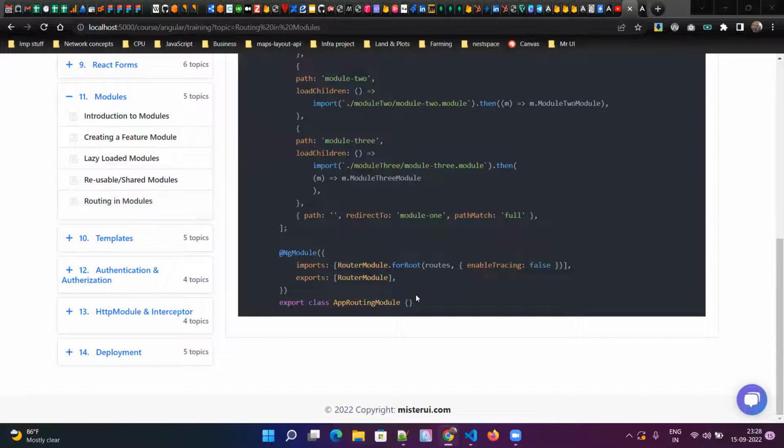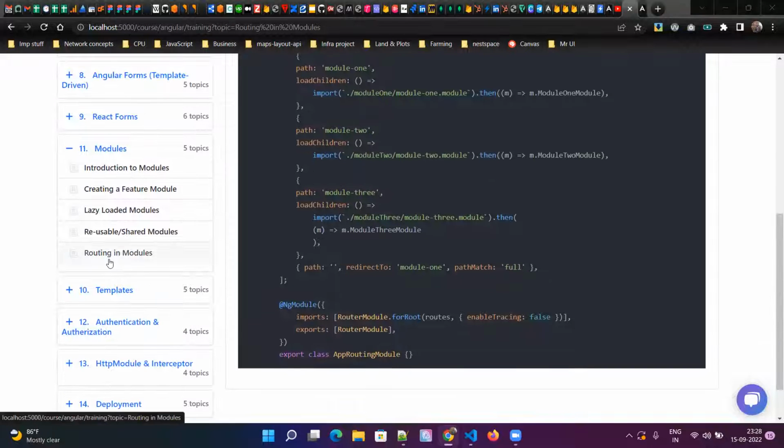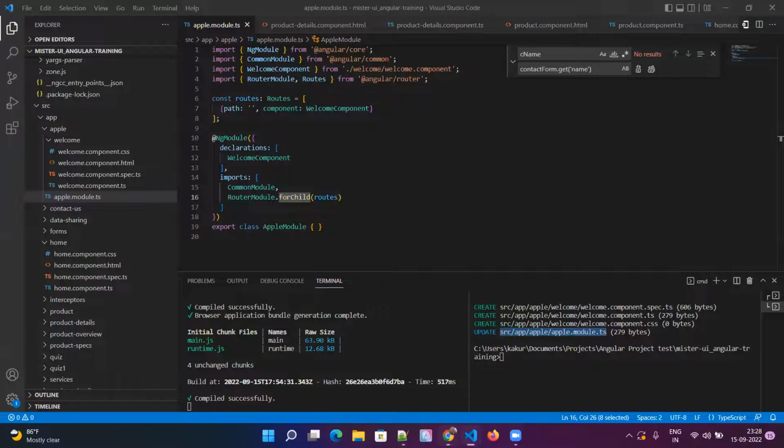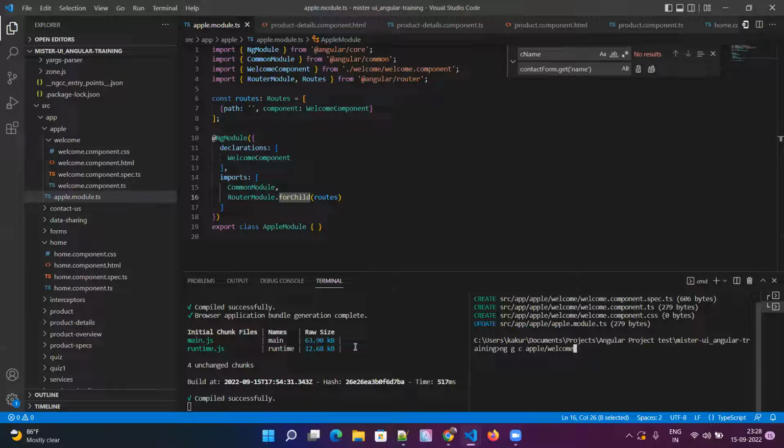So now let's create another module. Let me say orange module, but let me add the routing.